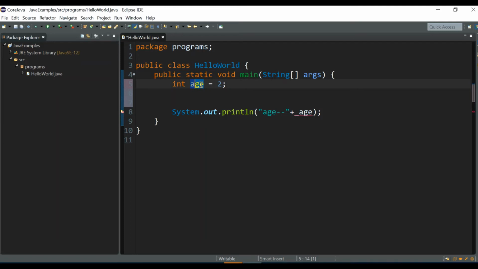Now after this first character you can have any combination of letters, digits, underscores or anything. But make sure that you're not using any white space in the name. For example, if I put a space over here, it will throw a compilation error. So don't put any white space. Apart from that, you can have any combination of characters after the first character.